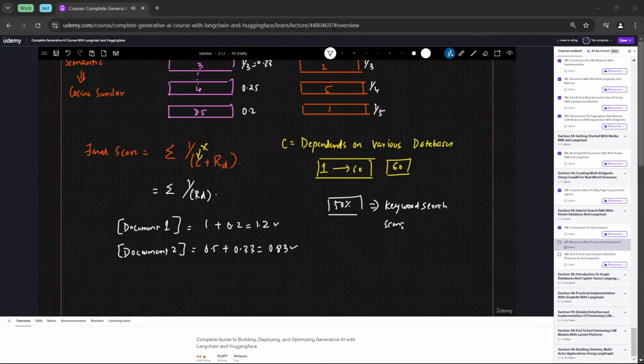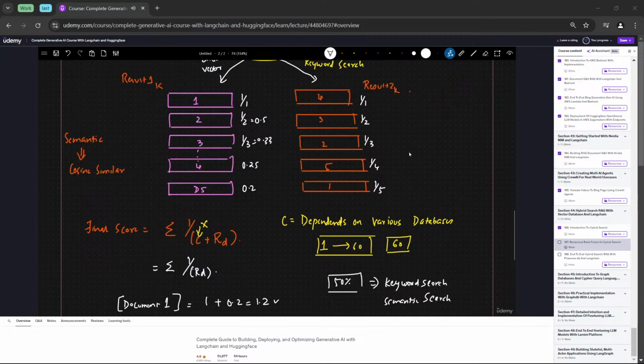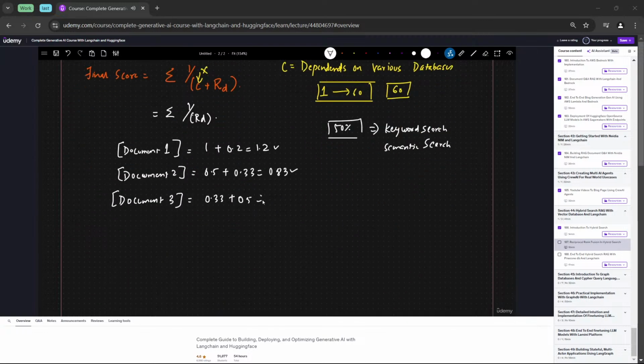and 50% on semantic search, right? If you change the weightage, then you'll be able to see that some values may also change. Similarly, you have this document 3. In the case of document 3, you'll be able to see that here I have 0.33. So let's calculate this 0.33 plus document 3 is nothing but 0.5. Again, here I'm going to get the same value, 0.83.